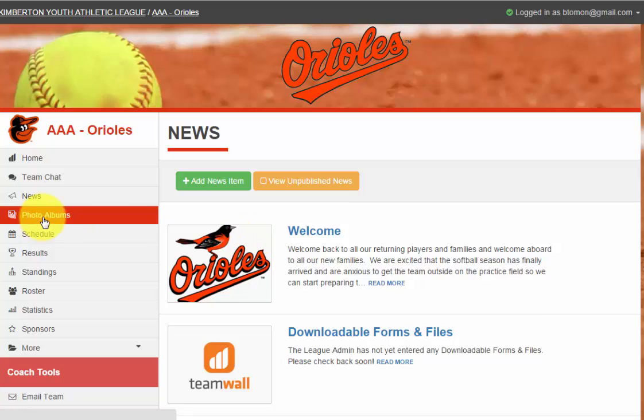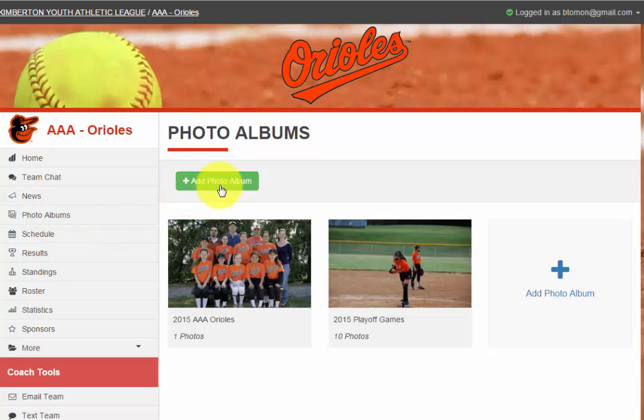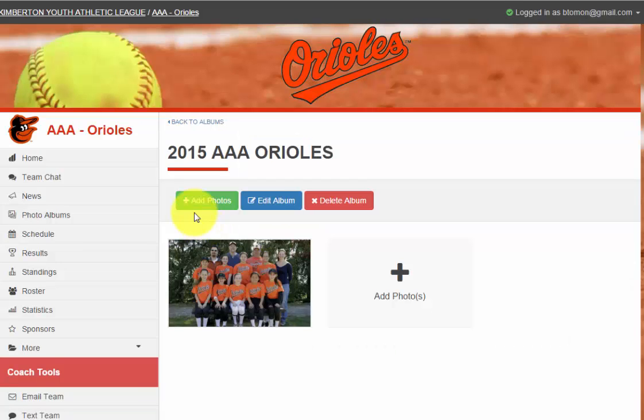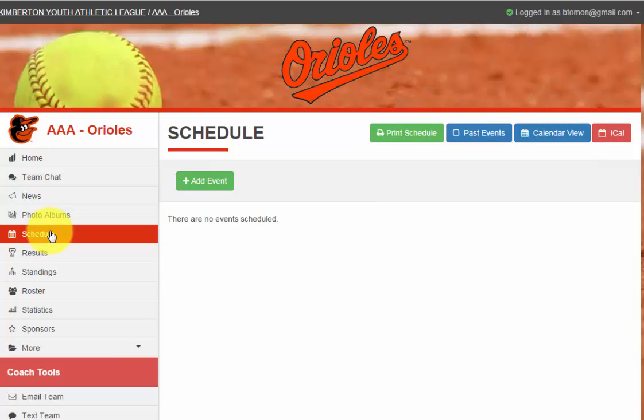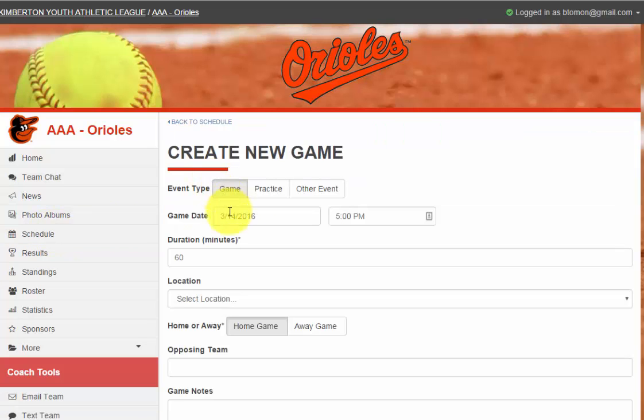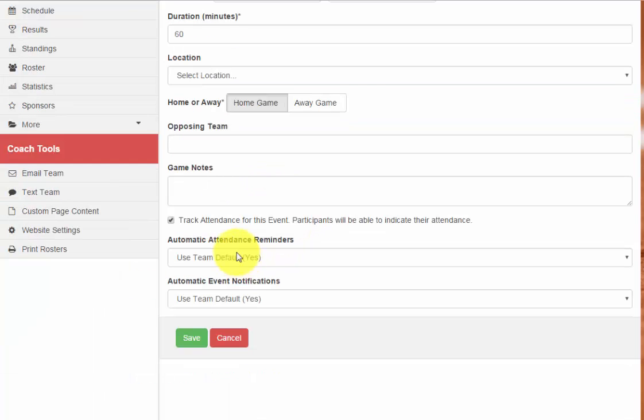Photo albums is really simple. If you're familiar using Facebook or anything like that, you just add a photo album, and from there you can add it. And then once you've created your photo albums, you can add photos. If you have an existing photo album, you can go into it and add photos, edit the album, as well as delete the album. As I mentioned before, the schedule will be pre-populated with your schedule for your games, but you can add your practices just by clicking add event. It'll give you your duration, whether it's a practice or whatever, and your notes, your opposing team, etc.